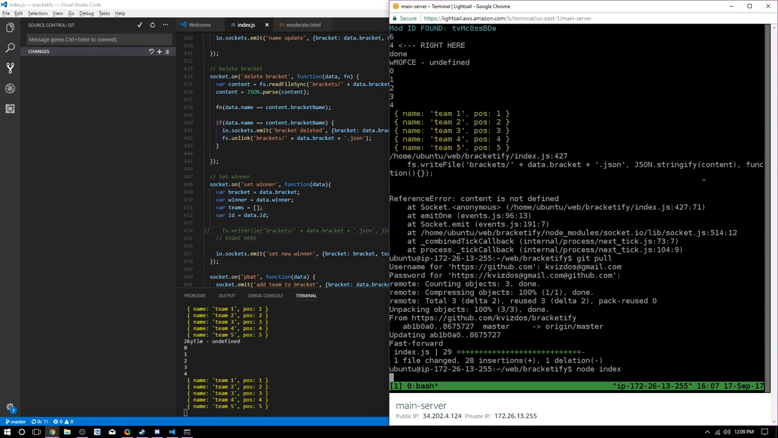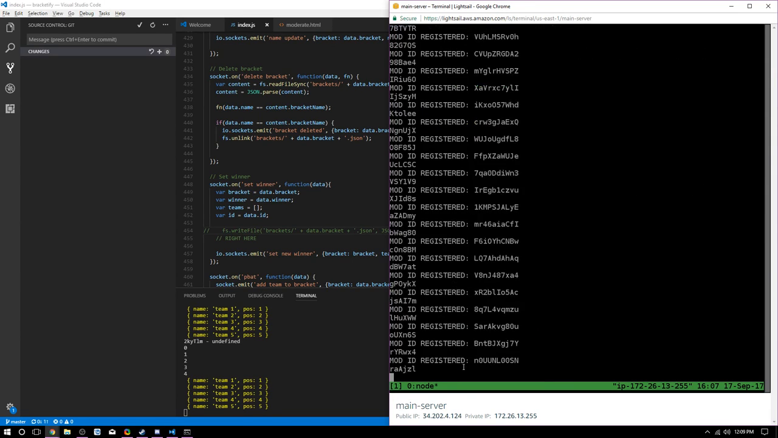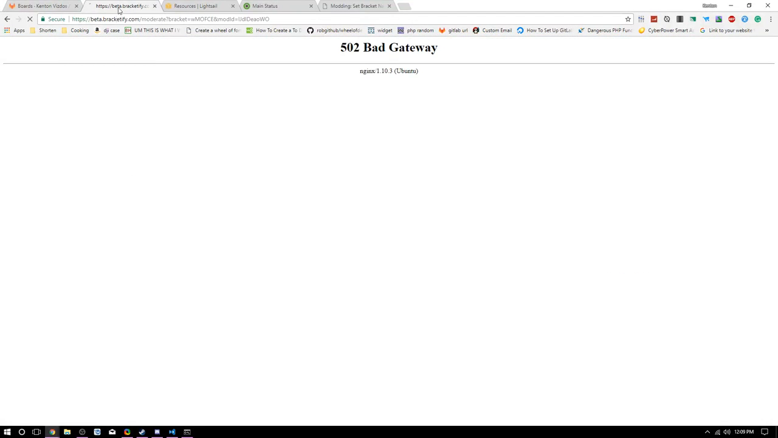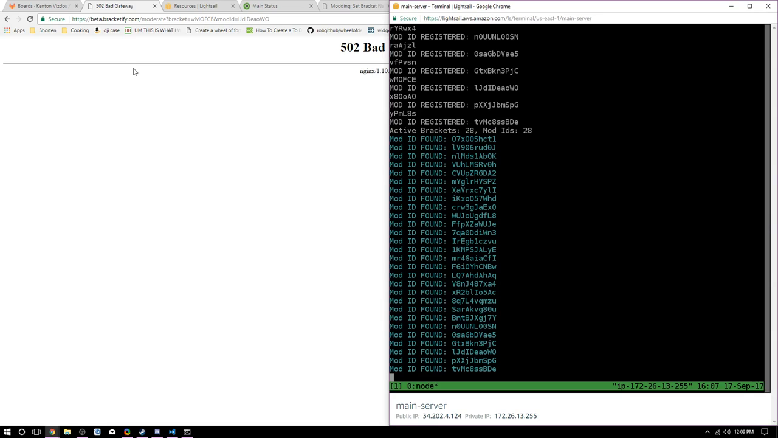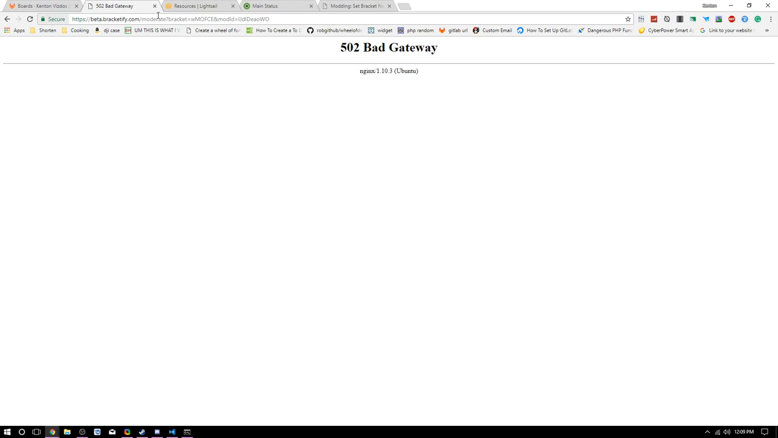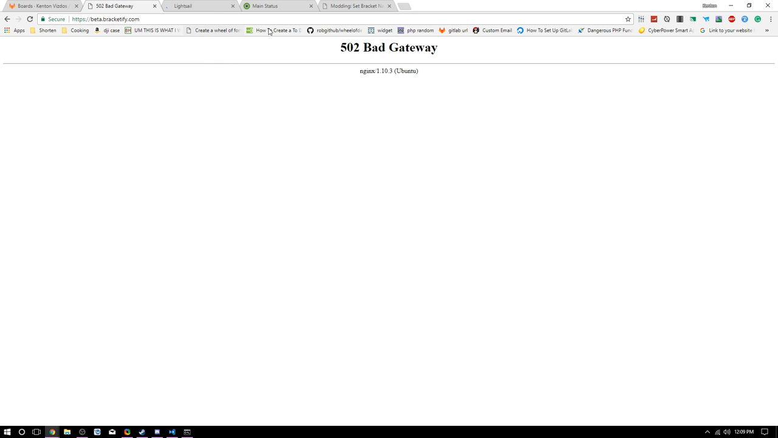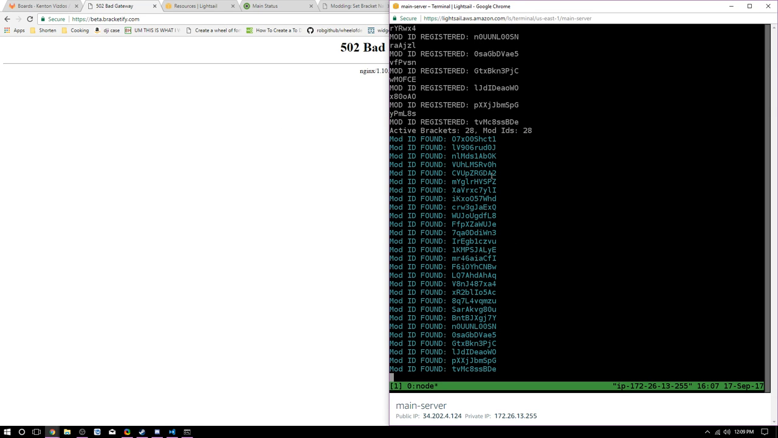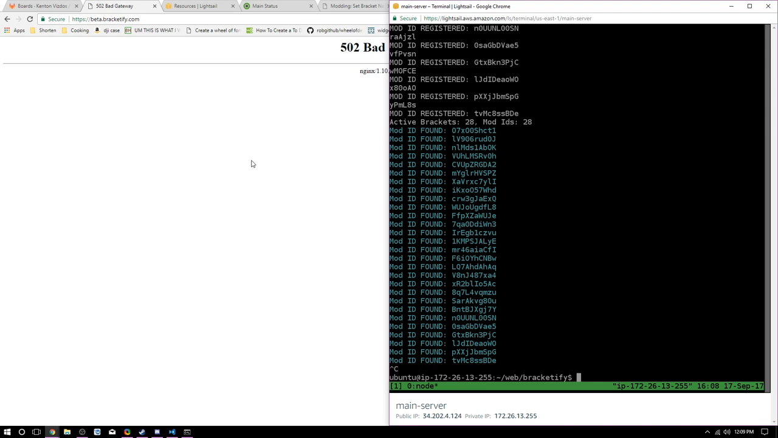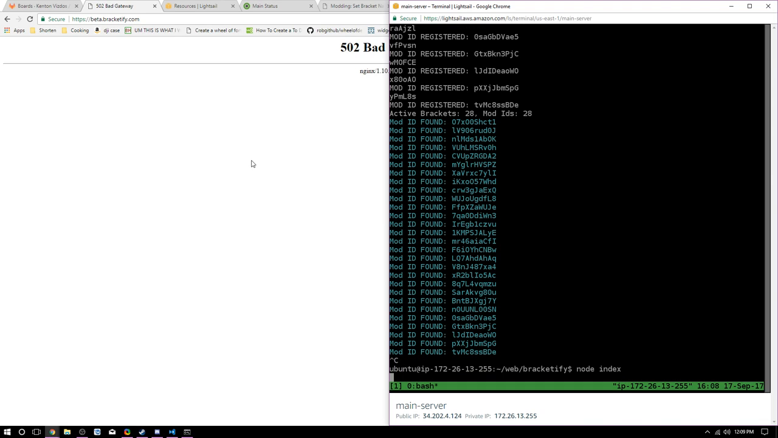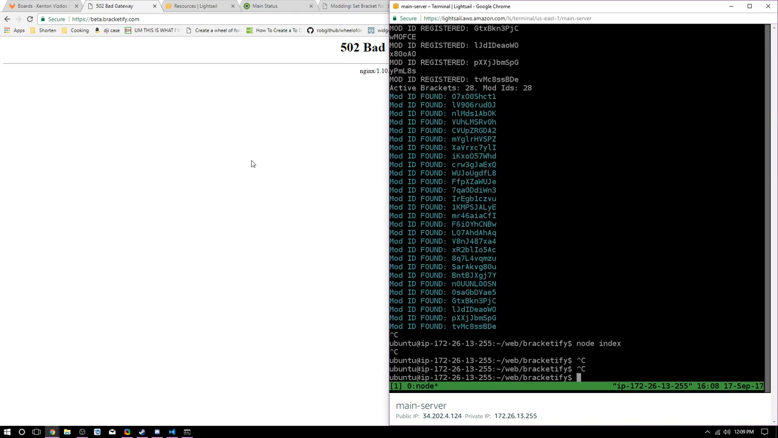Node index. Please don't crash or do anything bad. Yay. Let's see. Did I crash it again? No. It's just being real strange. Don't know why it's doing that at all. Where did I go here? Okay. This should. Oh, right. Node index. Not right. Nope. nano index.js.